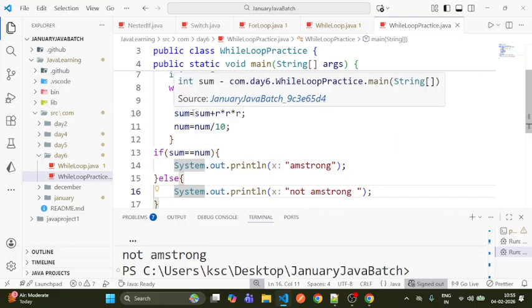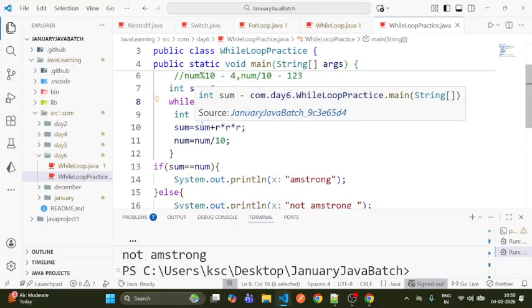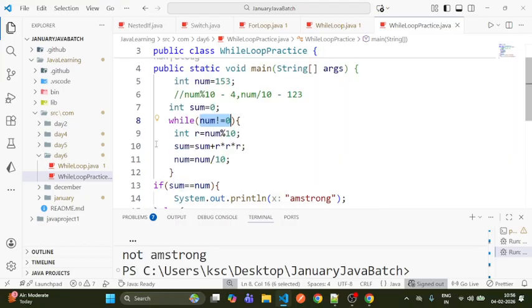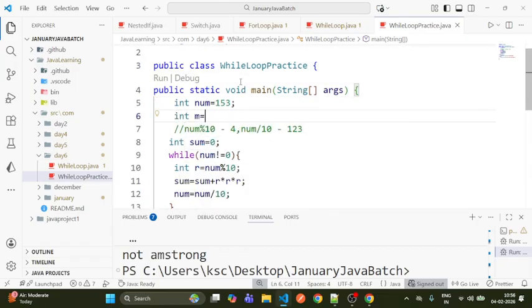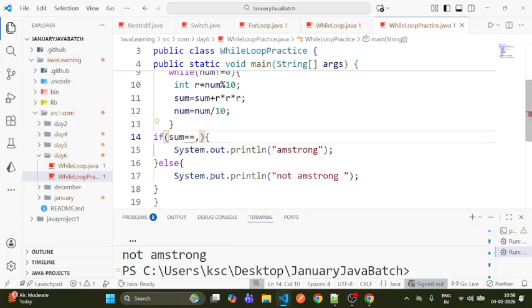Because your num changes to 0. Num value is not 153, right? Num value is 0. Then only this condition will fail. You have come out from the while loop, so your num changes to 0 from 153. So this condition is never true. For that, what you have to do? Take a temporary variable: int m equals to num. Store that num in m, then you can compare sum with m.